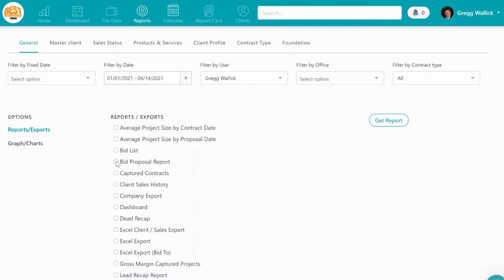The bid proposal report is based on one of those two dates, so it has to have one of those two dates to pull into this report. If it doesn't, it will not show up. So one of the most important steps when pulling this report is to choose your date range. If you use the default date, it will pull all the data from January 1st through today's date.